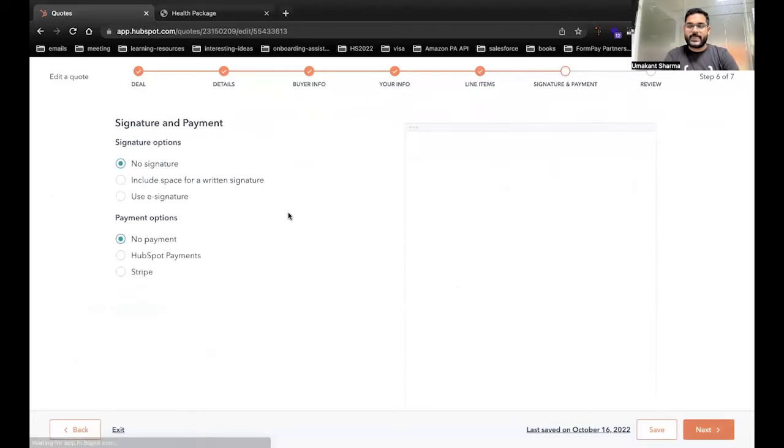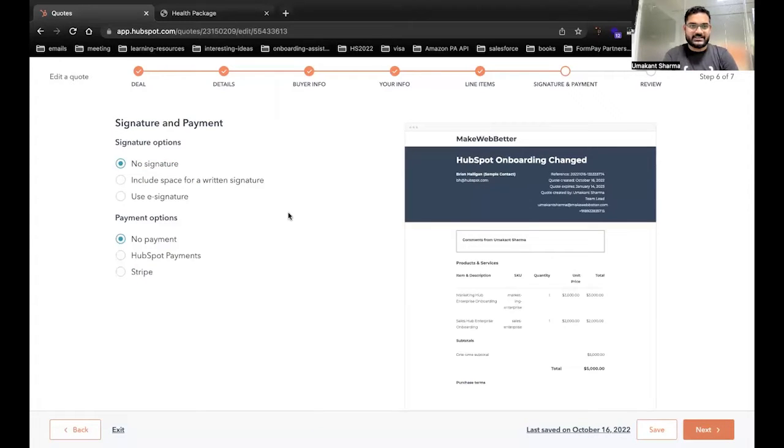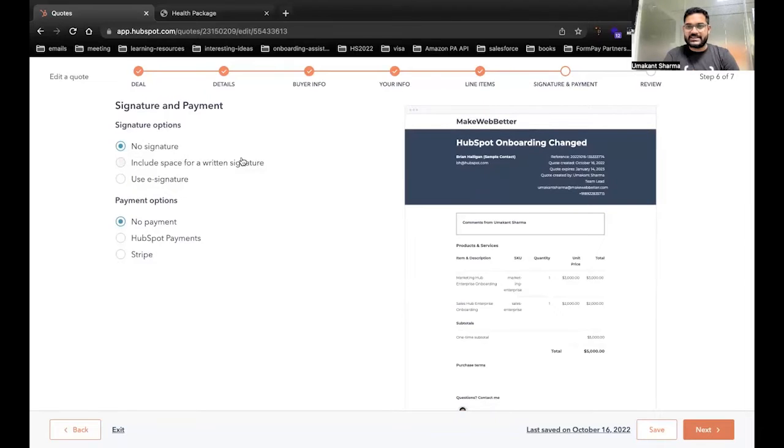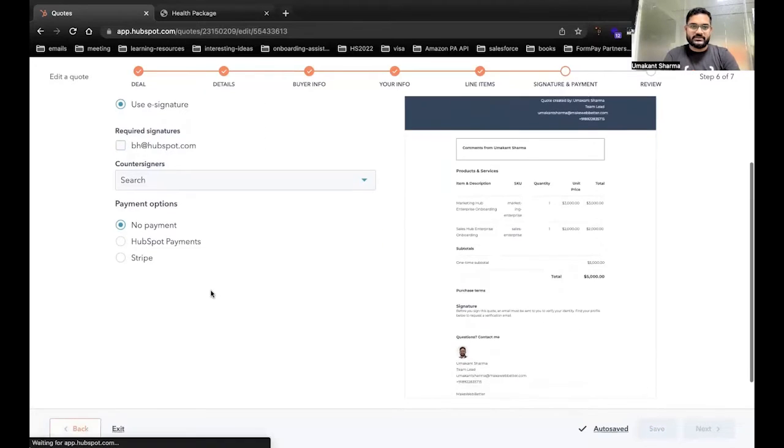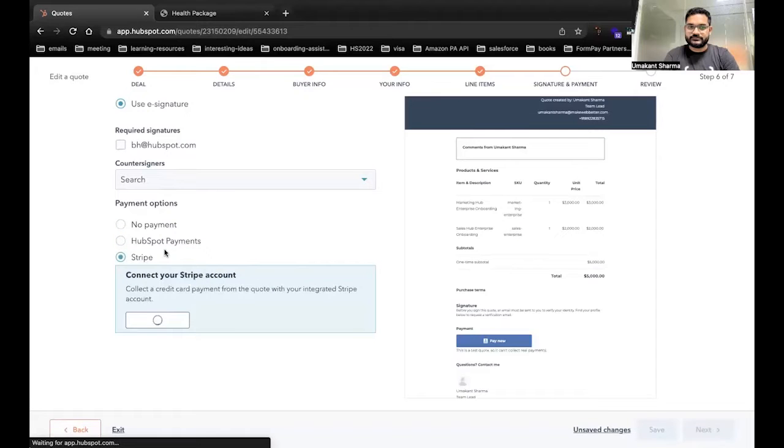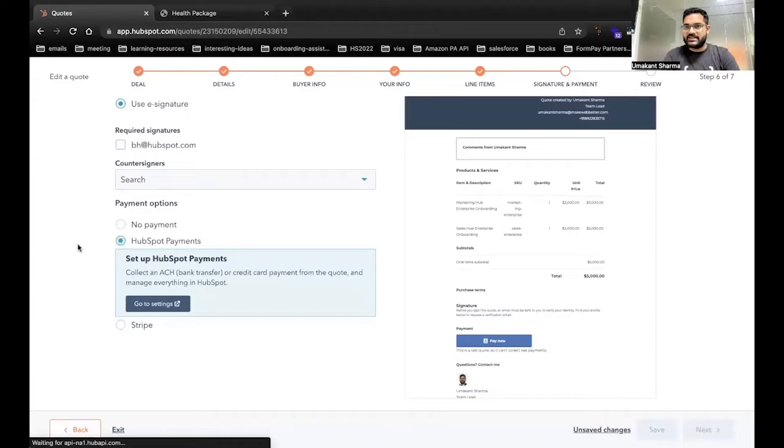In the next step, the most important step for us is this. So here we have the option to include signatures, and a signature can be a space where someone can sign, or we can use the e-signature that HubSpot provides, where we can select the buyers and the countersigners. And then we have the payment option. In the payment option, we have HubSpot payments and Stripe. But the thing is, HubSpot payments are only available for the United States for now.